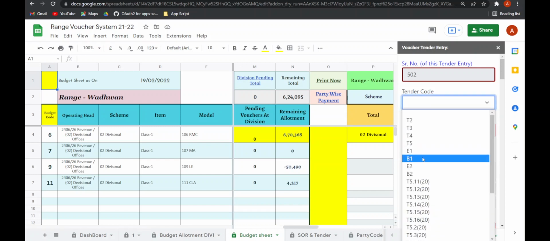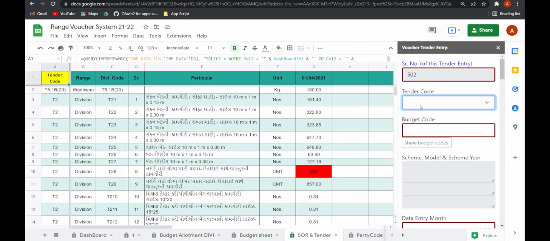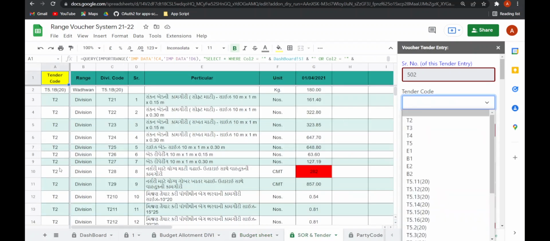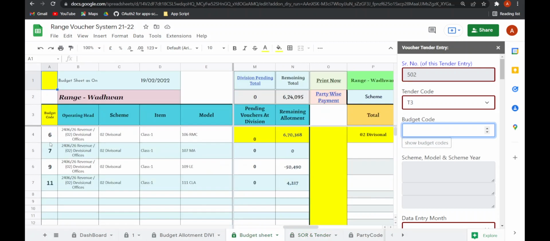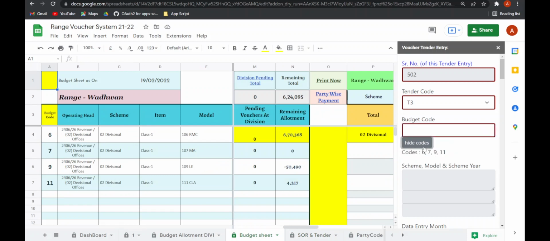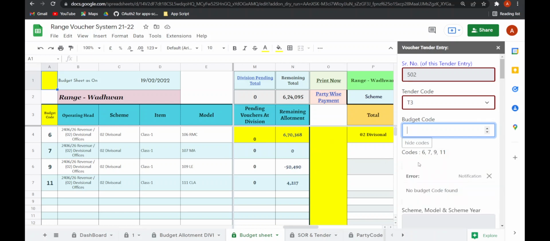Here these are the tender codes, and these tender codes have been taken from this spreadsheet. To read the data from the spreadsheet, it requires the spreadsheet scope, and yes, it requires adding it also. So budget codes. Here this is the budget sheet, and these are the budget codes. You have to add only the budget codes which are required or which have some money. Suppose you enter 12 and no budget code is found, so you have to enter only the budget codes which are available here and which have the remaining allotment.